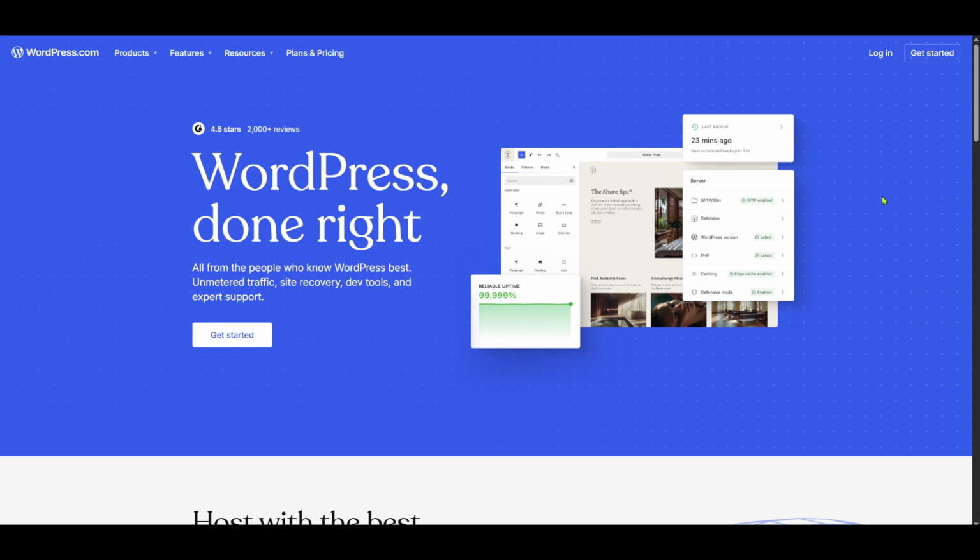First, you'll want to open your browser and head over to WordPress.com. This is your one-stop shop for managing your website. If you don't have a WordPress account already, you'll need to create one. But if you do, simply proceed to the login page. Once you're there, click on the Login button and enter your credentials. This will take you into the heart of your website's management system, the WordPress dashboard.